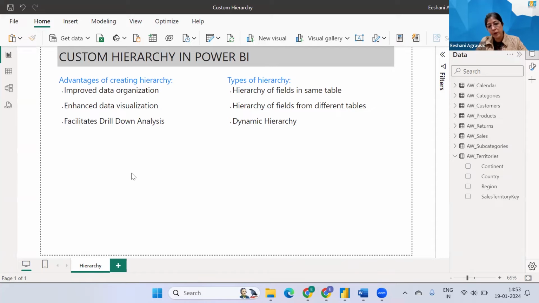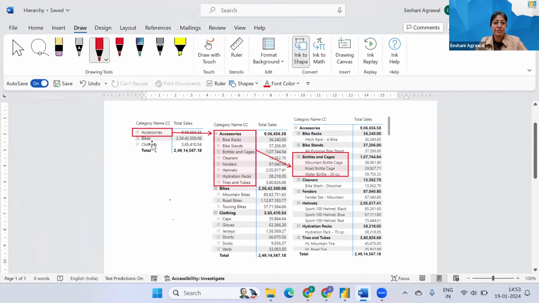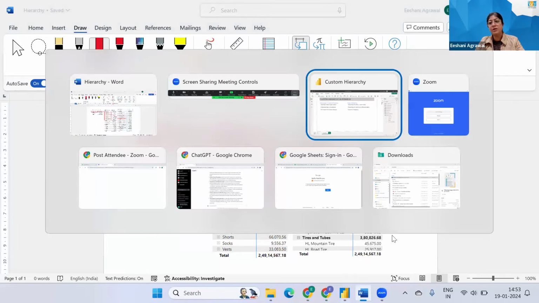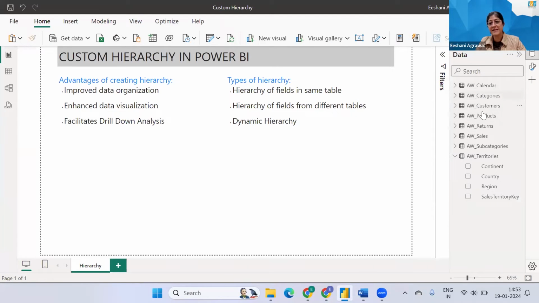My next follow-up video will be when I have fields from different tables. For example, let's say I have category and I want to drill down to subcategory level and then to the product level. Now, in my model, product, category, and subcategory are kept in three different tables. So, how do I put the fields of three different tables into one?